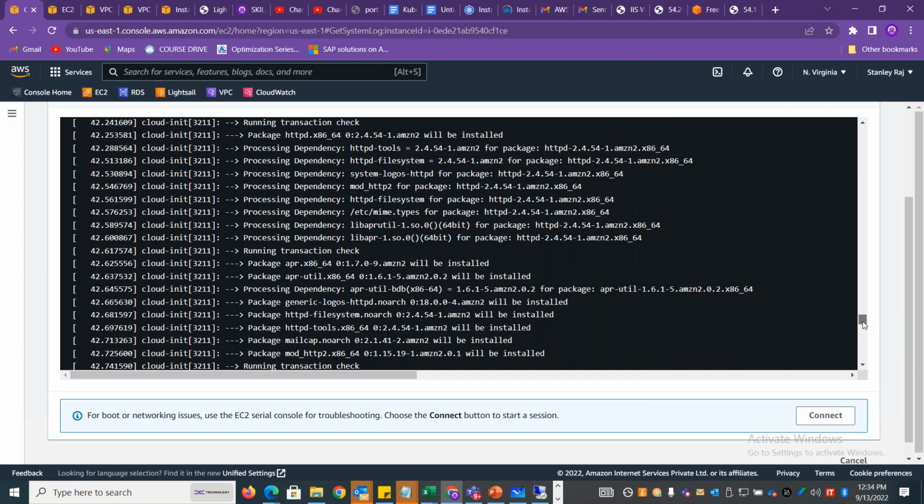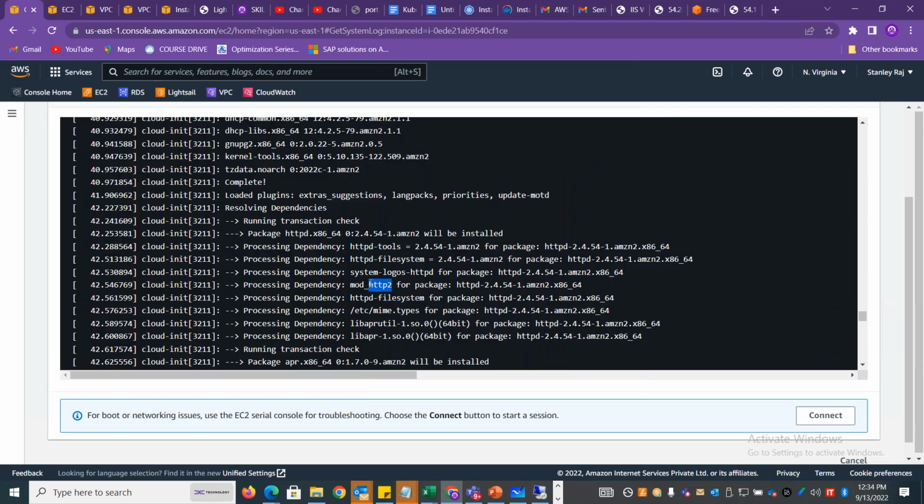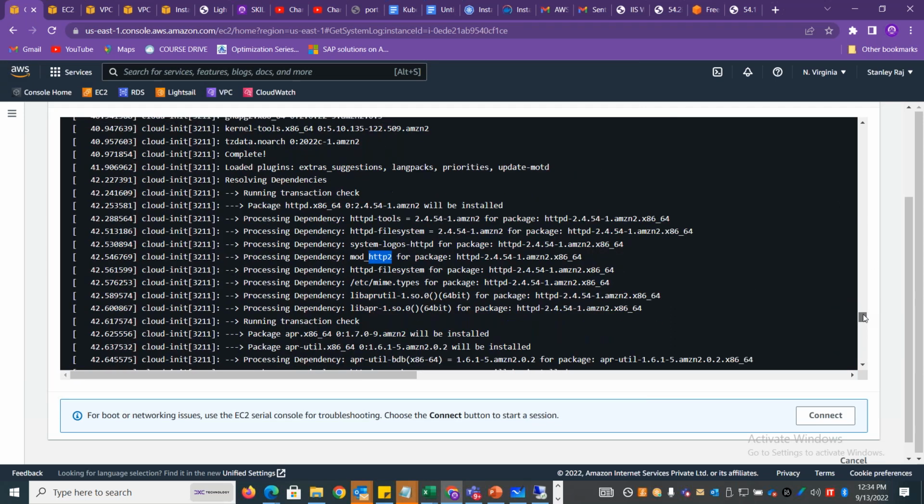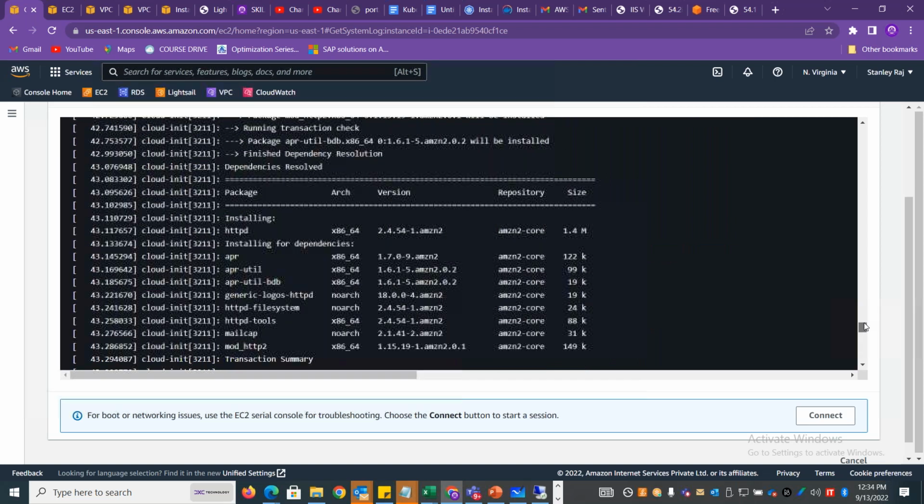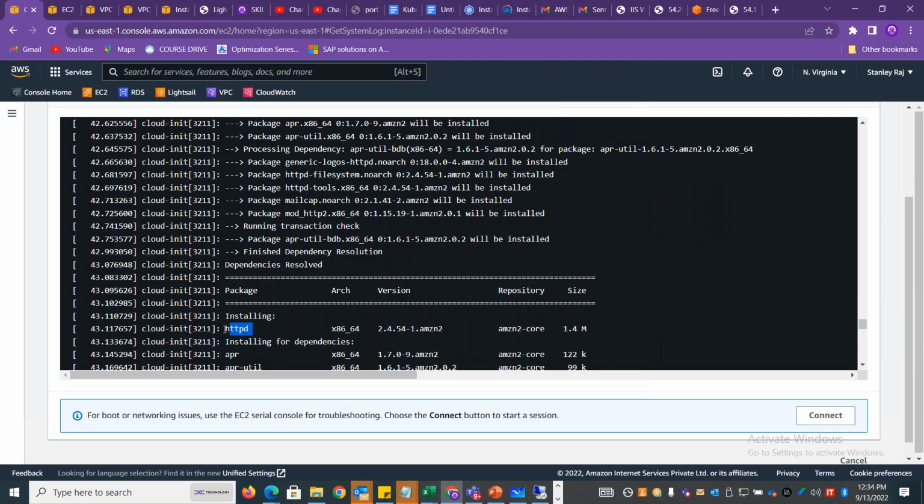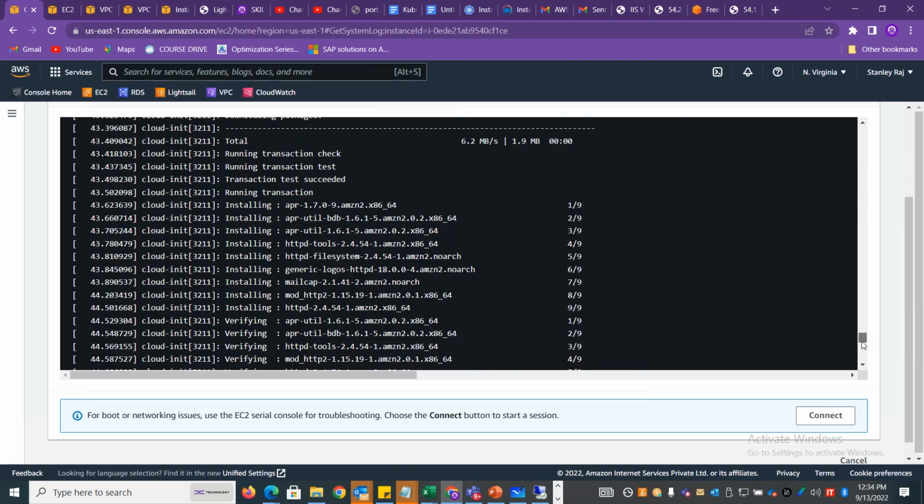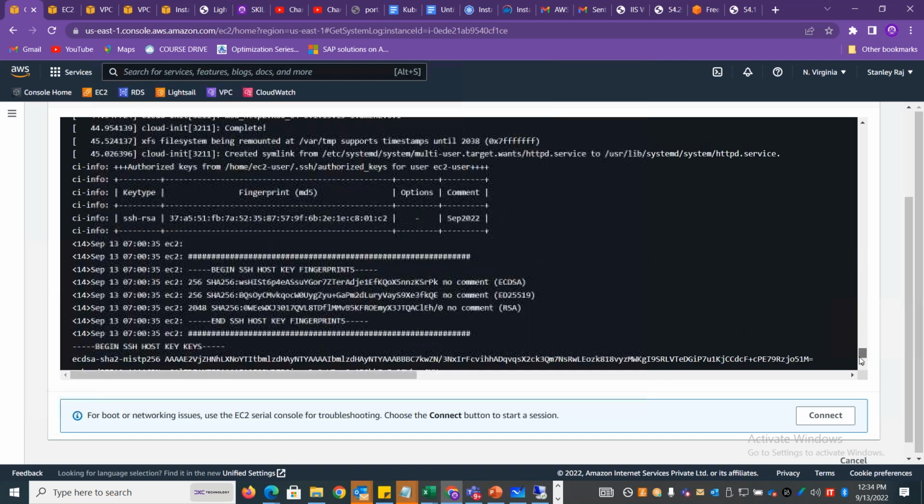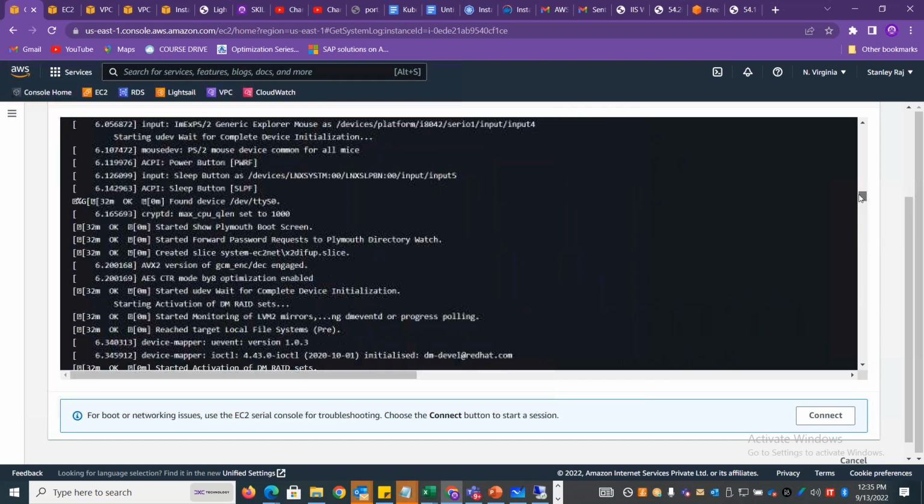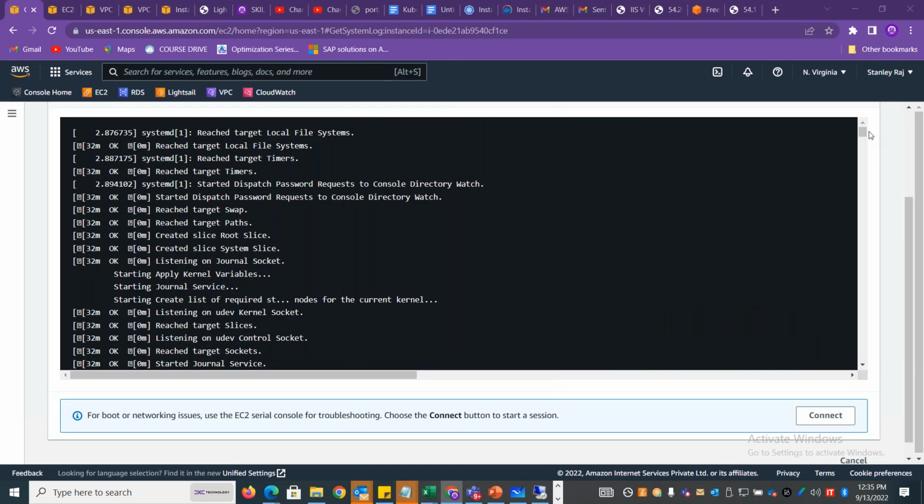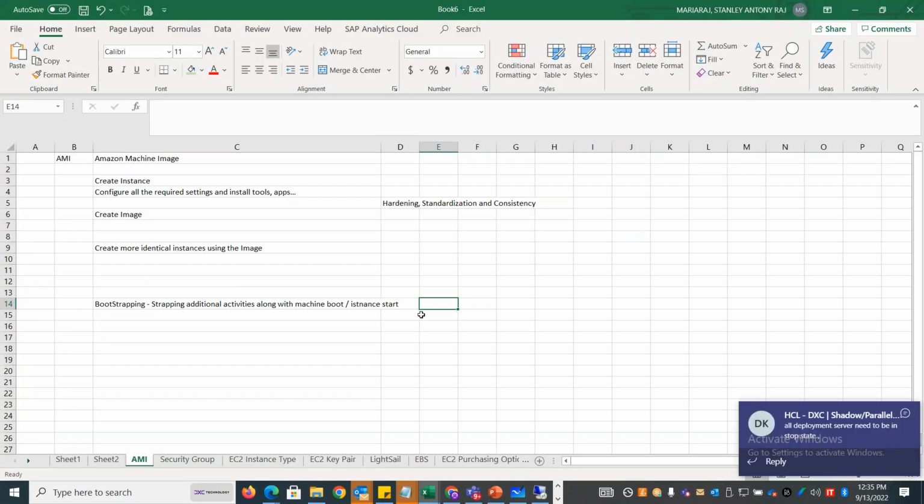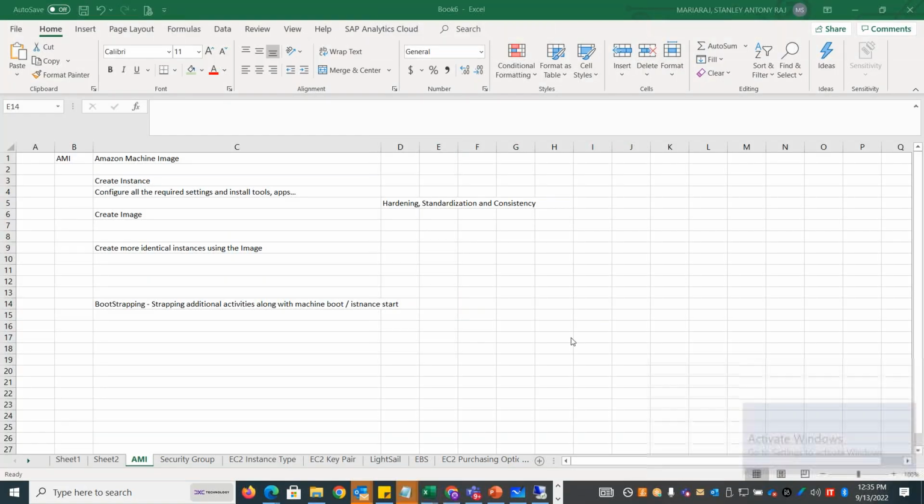When the machine was booted, whether it installed the HTTP package, whether it started the service, whatever command you gave, all those things are happening here. You can see that HTTPD got installed, and even the services got started. You can see all these activities successfully happened. You can check that under the system log in the AWS EC2 console itself. Bootstrapping is also called cloud init or user data. All these are the same.